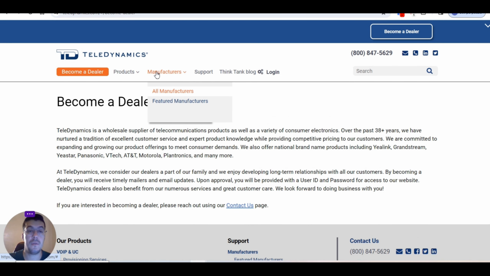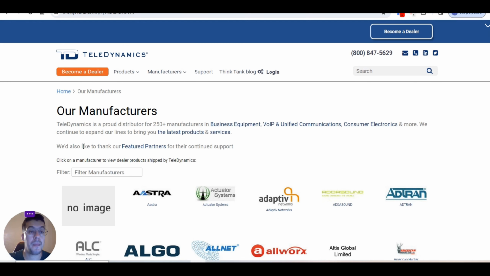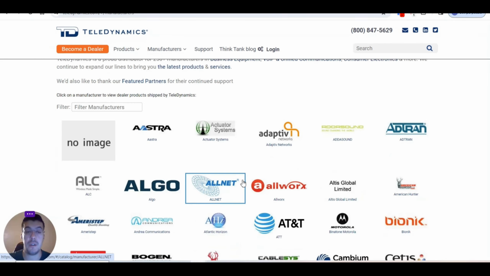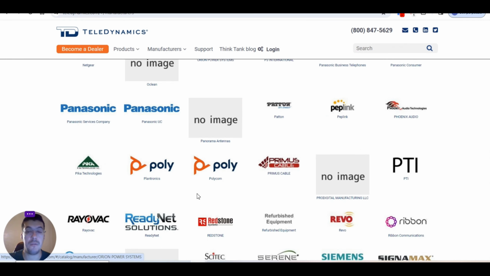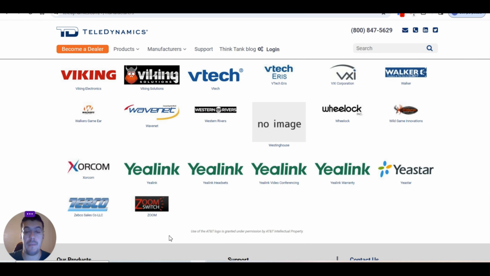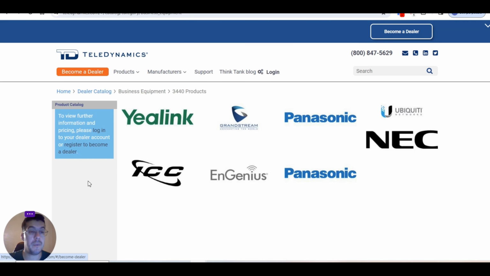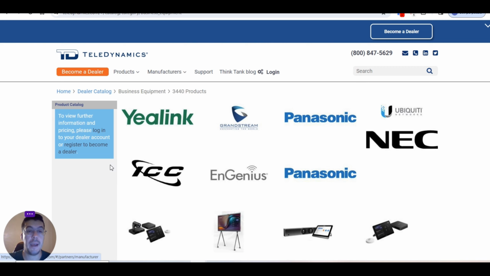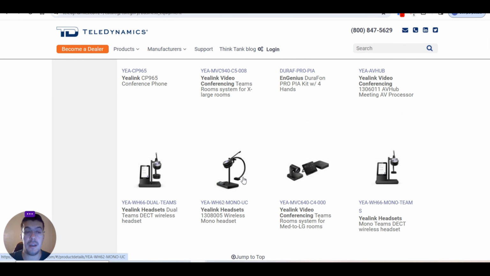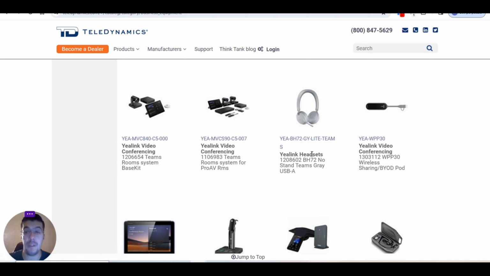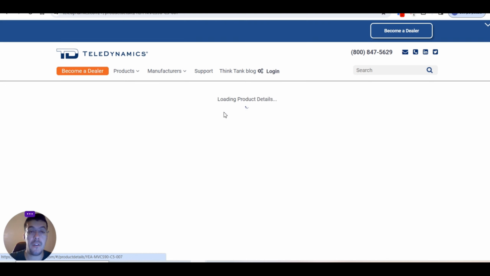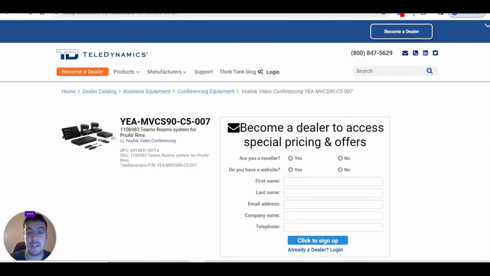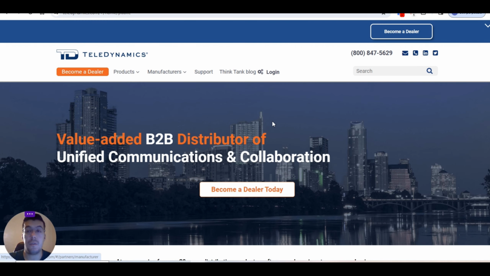Let's take a look at all manufacturers. As you can see, they distribute over 250 manufacturers. That's huge. So you can have a great business if you go with them in a partnership. Let's take a look at business equipment. Okay. I cannot see so many things here because I think I would have to have an account, but they show some products. You can see some examples here. Yeah, as I said, become a dealer to access special prices and offerings.